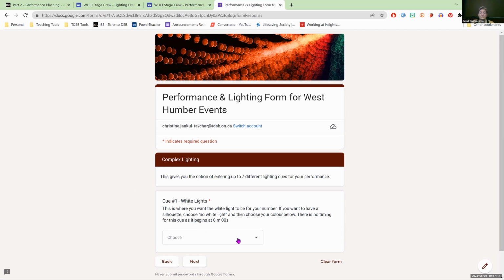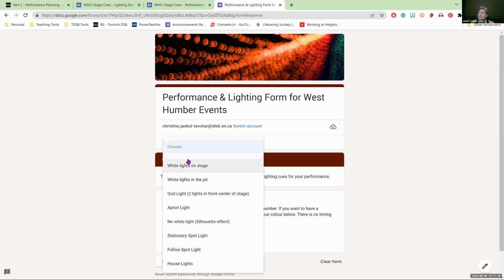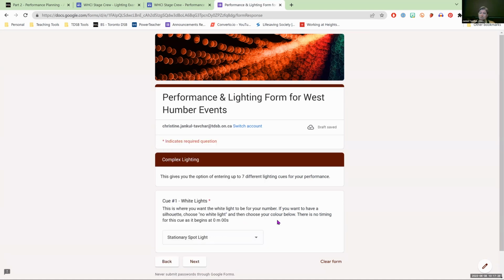All right, so white lights. You're going to get a lot of the same choices, but now there's a few more. Stationary spot, follow spot, and house lights. Please don't choose follow spot. We're not going to be using the follow spots at the back of the stage. But let's choose our stationary spots and see what those choices look like.